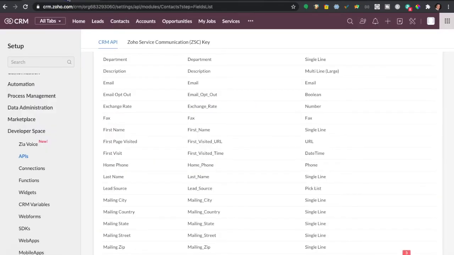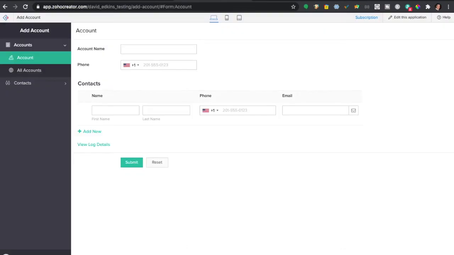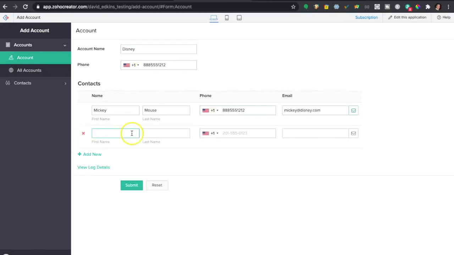Okay. So let's go over here to, nope, not there. Let's go here to the form. And we're going to add Disney again. 88555112. We're going to say Mickey Mouse. 88555112. Mickey at Disney. And then we're going to add a new one. Donald Duck.